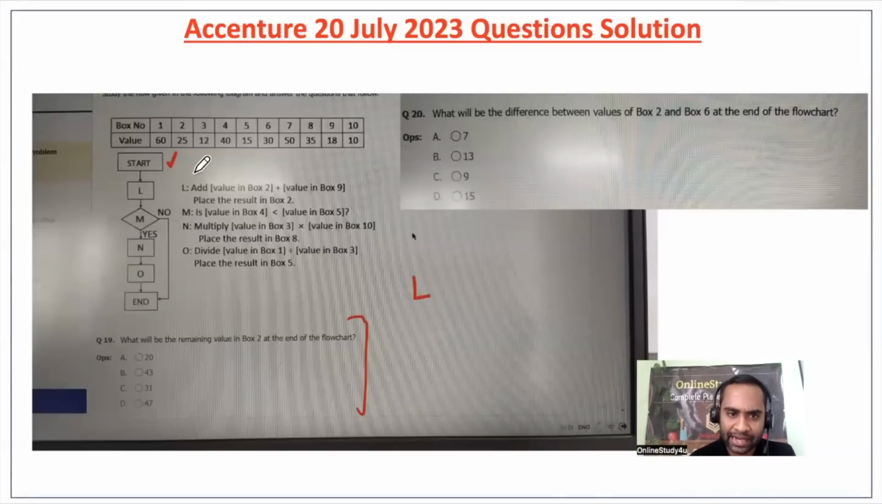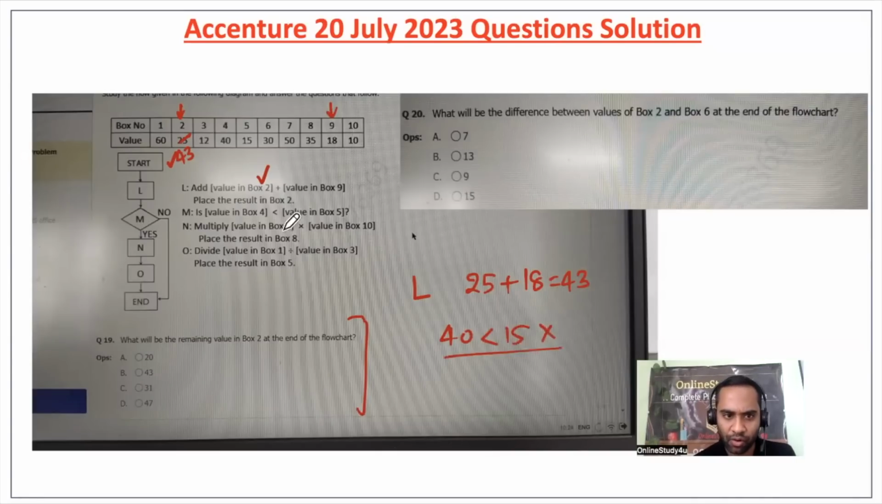Now L is add value in box 2, value in box 2 is 25, plus value in box 9, value in box 9 is nothing but 18. So 25 plus 18 will be 43, and place the result in box 2. So now box 2 will become 43. Fine. Then M. Now let us come down. Is value in box 4, value in box 4 is 40, lesser than value in box 5, box 5 is 50? Yes, it is lesser than. Okay, if it is false, then come to the end. Now we have come to the end of the flow chart.